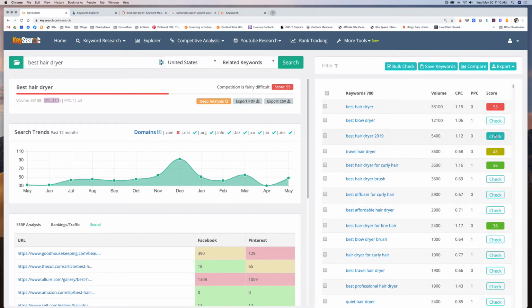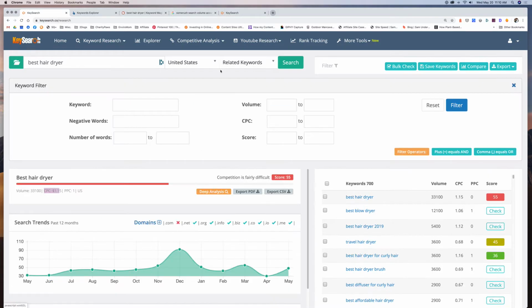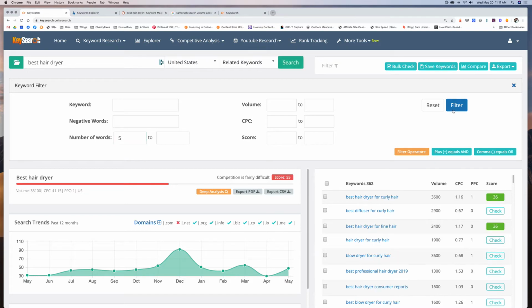So once you find a term that you're kind of interested in, you can click the check button. The check button is what uses your credits. It's just one of the things, but it uses your credits, so you have to be careful with how you're using this. But you can filter, so you can do negative words, number of words. So say, because I'm looking at long tail keywords, if I wanted to do number of words five, and then click filter. So that way it's giving me terms that I probably have better chances of ranking for.